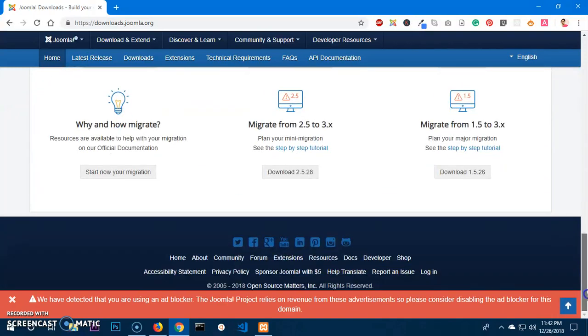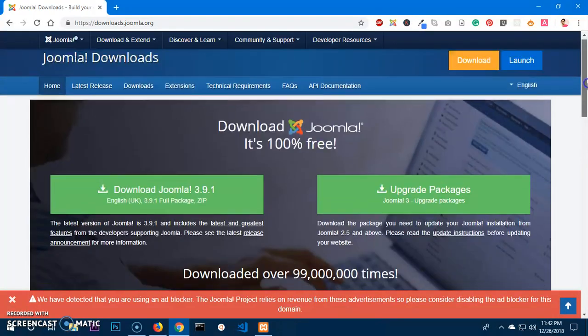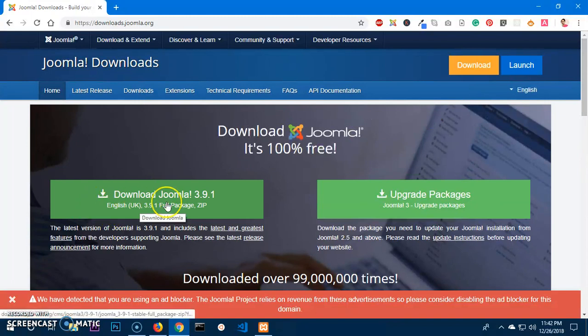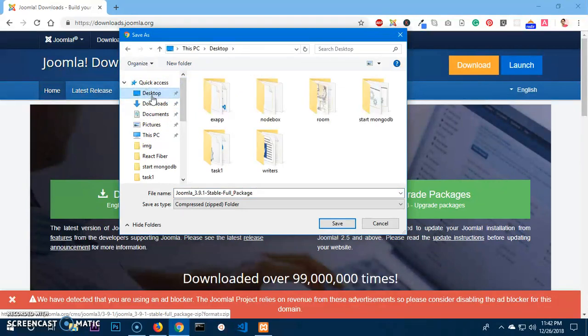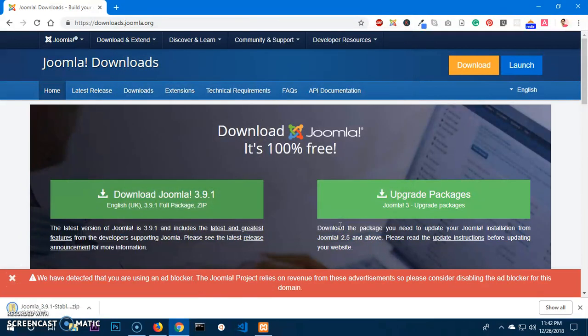And okay, good thing. Then you have to click this download Joomla 3.9.1. It's a big button over here. English UK, and this is a zip file, and this is going to be on my desktop. I'm going to keep it on my desktop. You can download it wherever you want to, but this is where I would like to keep my files. Okay, and it's done. So 13 MB only.